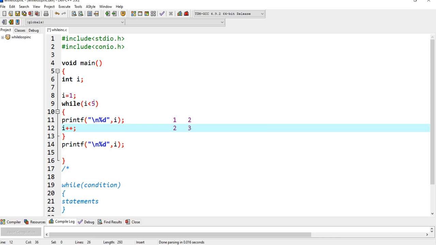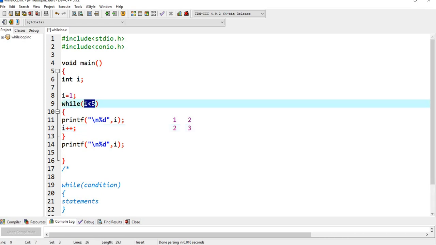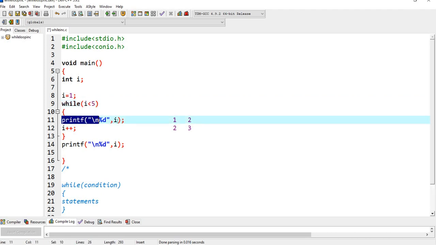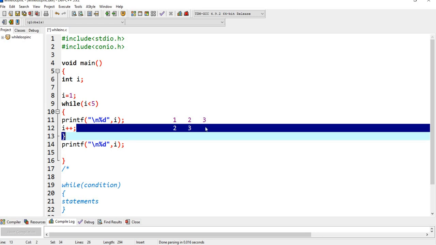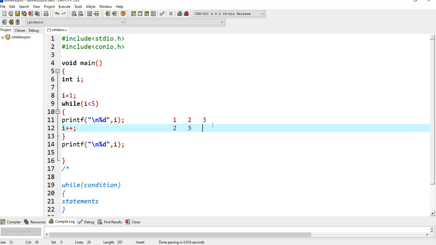So once again it will go for the next iteration, that is the third iteration. The value of I is 3. 3 is less than 5. Yes, the condition is true. In the third iteration also we are printing the value of I, that is 3. Then we are incrementing the value of I, that is 3 plus 1. So the value of I will be 4 in this particular third iteration.